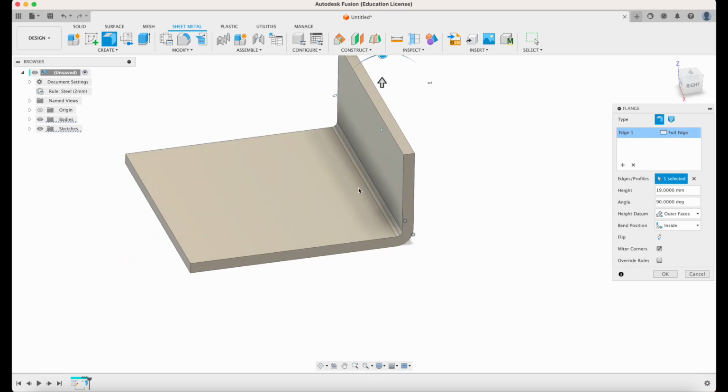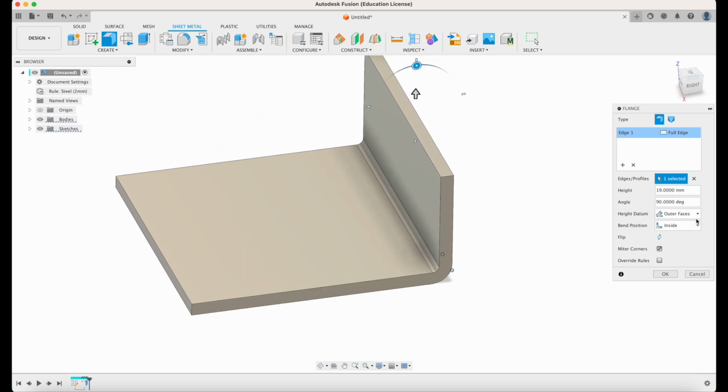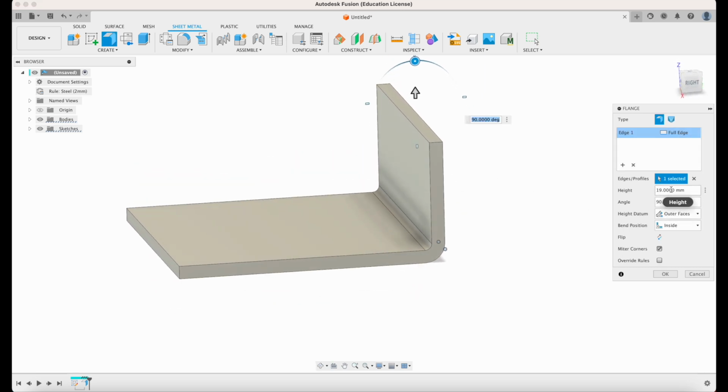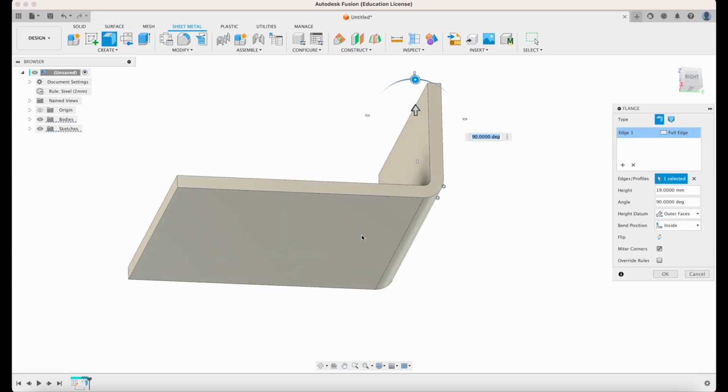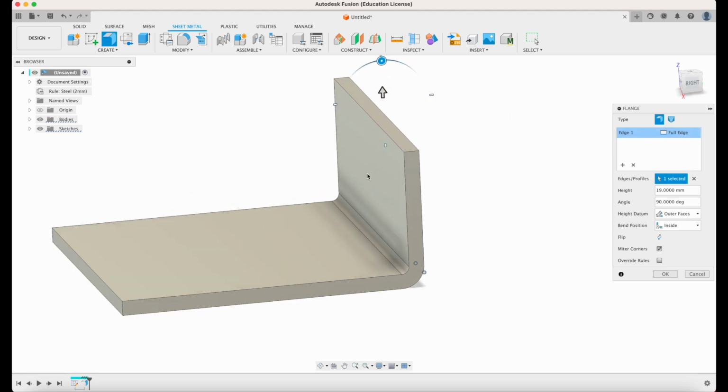Then you have some important decisions. Now, the height datum. These icons are pretty good at explaining what is going on. Currently, this 19 millimeters of height that I have is from the top edge of this flange to the bottom face of this starting square. Now I can change that.